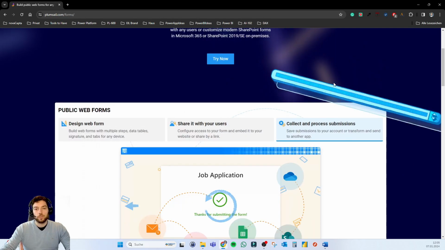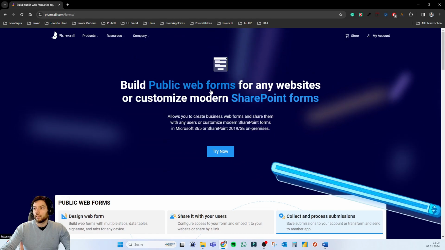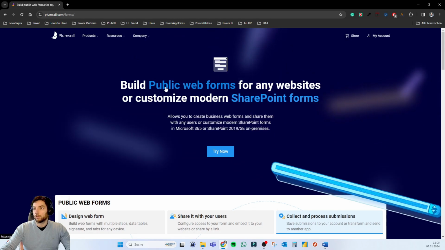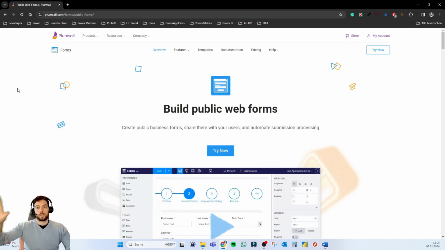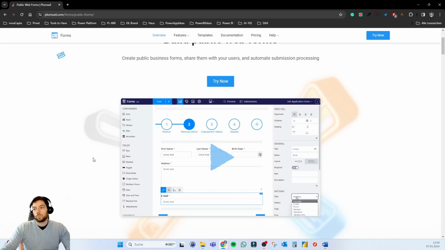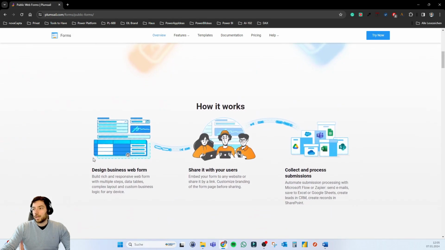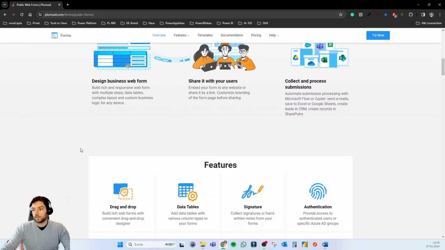Okay, but enough with theory. Let's see how we can use this in practice. And to do so, we can click here in this blue text called Public Web Forms, and that will bring us into the Public Web Forms site. So here we can see there are a couple of demos again that we can watch. If we scroll down, it's a bit more description of how it works. Design business web forms, share them with your users, collect and process submissions, the one we just discussed.